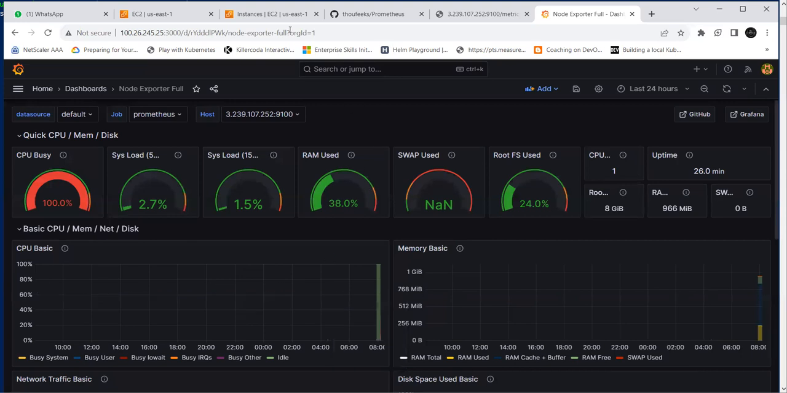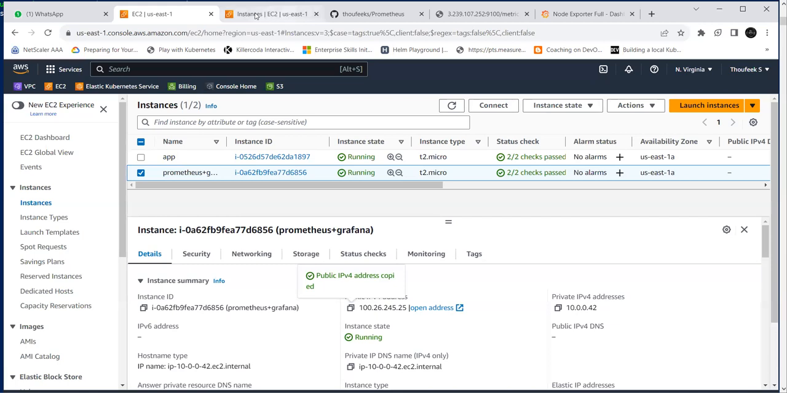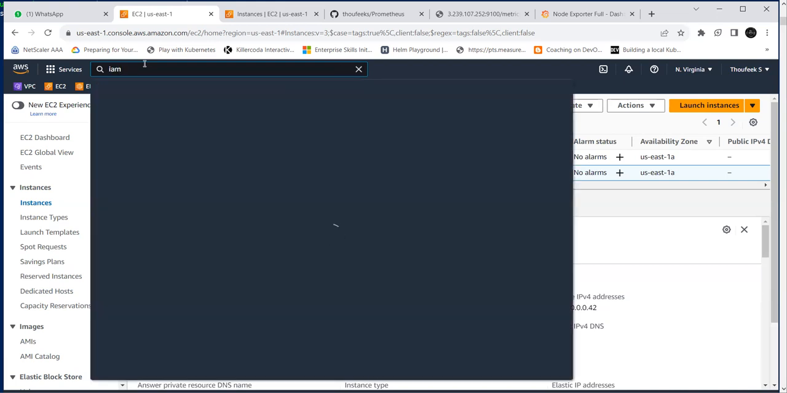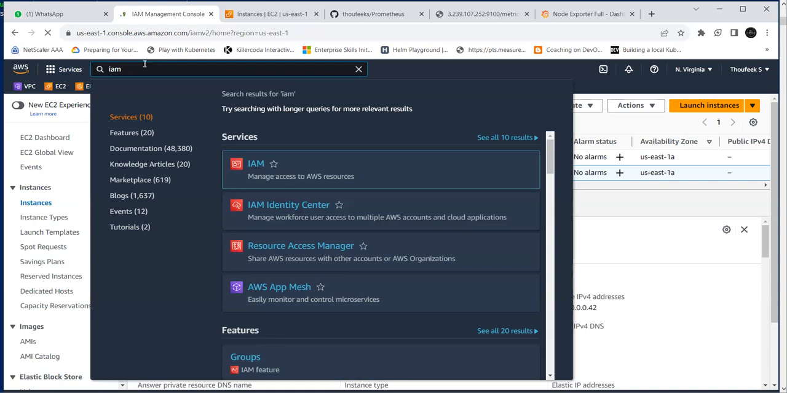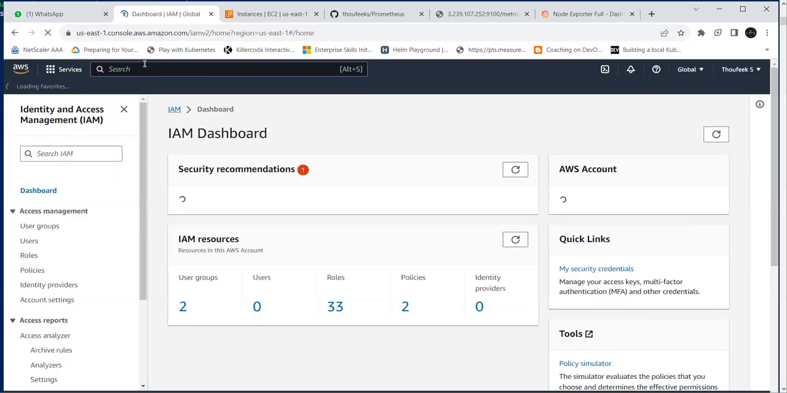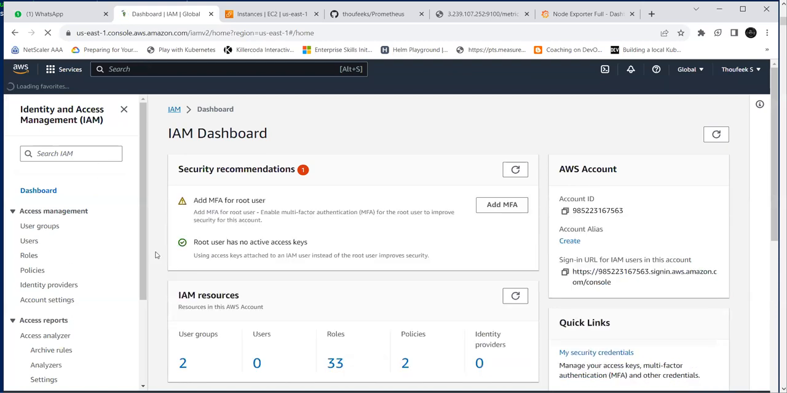Then we add service discovery. For service discovery, we need to provide our access key and secret key. We get these in IAM, identity and access management. Then we need to create a user, and for that user we need to provide a policy, only for read access to our EC2 machines. I will show you.